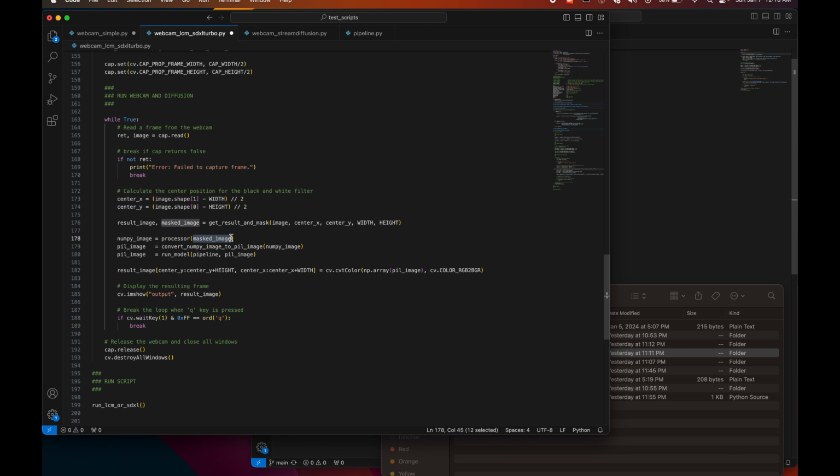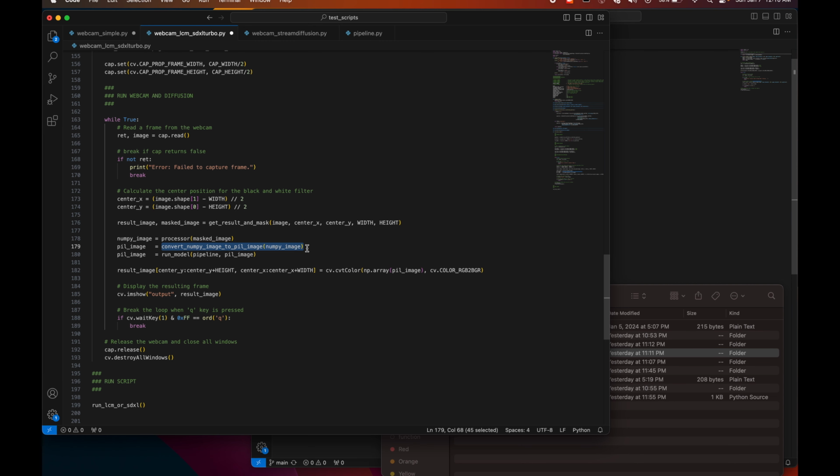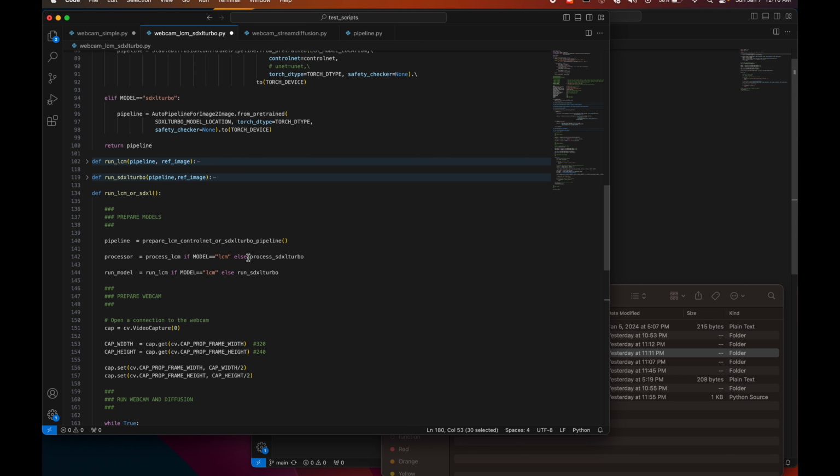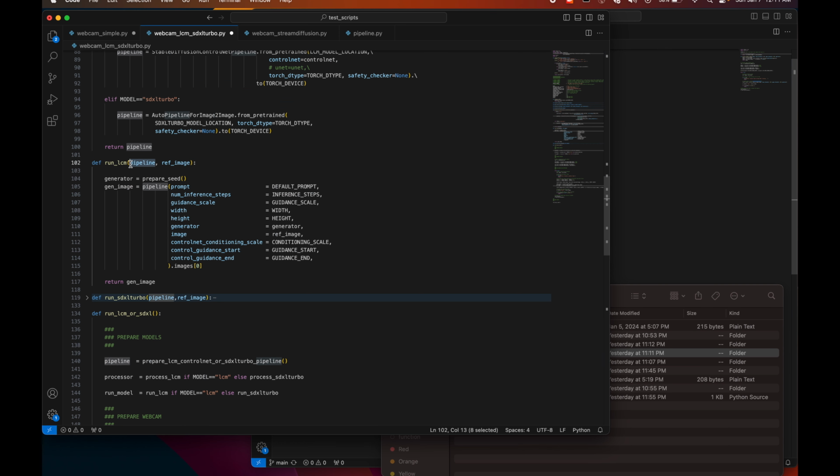Now that we have that cutout, we're going to send it to the processor. So if it's LCM, it's going to send it to the edge detection. So after we get that cutout from the webcam, we're going to find the edges in that cutout. And then once we have that, we need to convert this back to the PIL image format because that's what the diffusion model likes. And we send the model, the pipeline, and the PIL image. And if you remember, that's just saying, hey, here's the pipeline. Use it right here. This ref image goes right there.